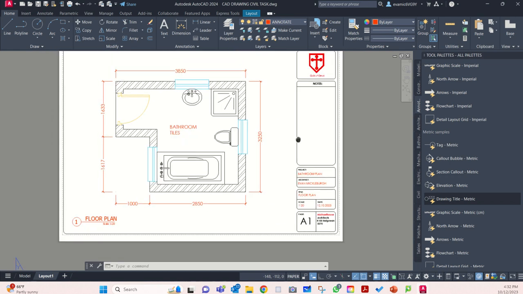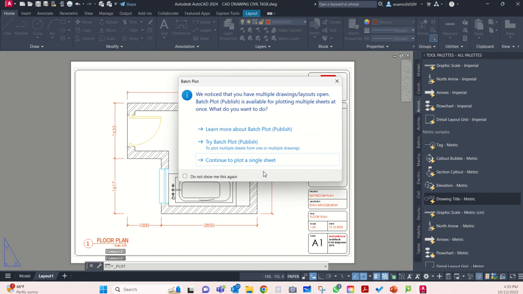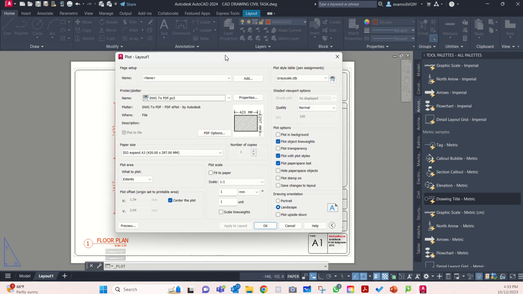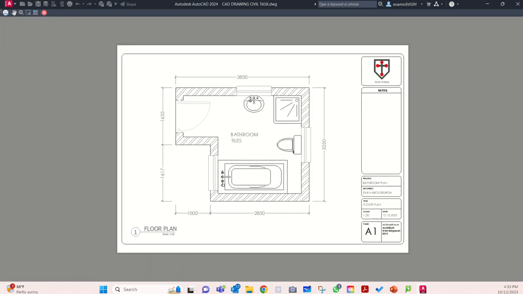Now we're going to click the print icon at the top here. So we go print, continue to a single plot. It'll come up like this. I'm going to print grayscale. You can go to preview. And there we have it. And that's what it looks like.